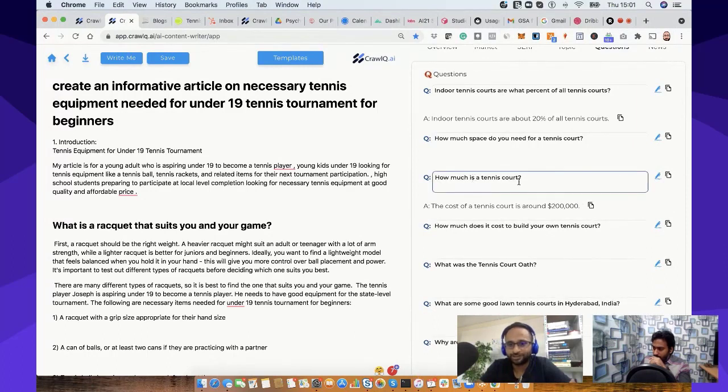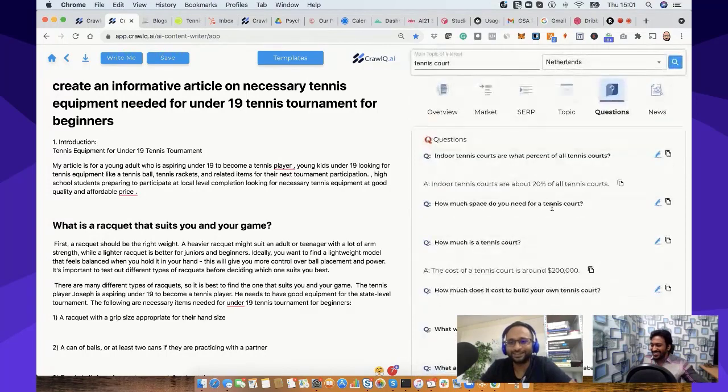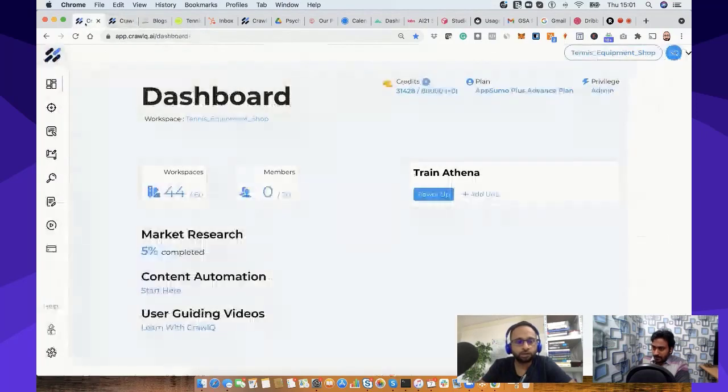So how much is a tennis court? A tennis court is about $200,000, right? So you see, it's like questions, news, topics, SERP, market data, and what we are adding is like different modes to Athena, where you can write different content. It's sales-oriented, informative content, and soon you will be able to duplicate workspace.